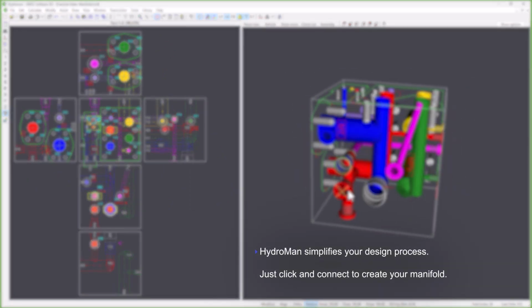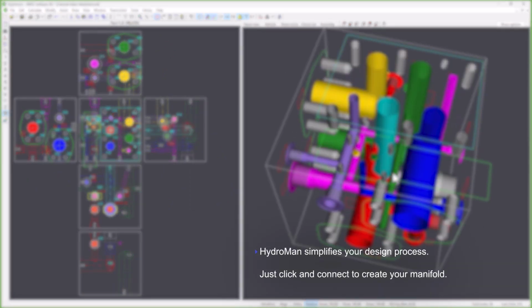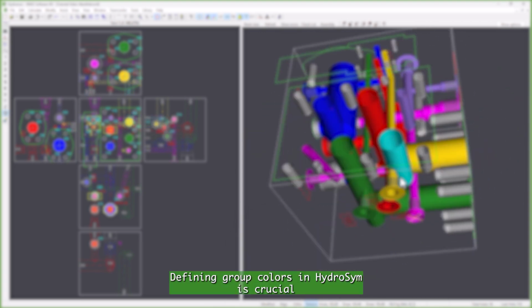HydroMan simplifies your design process. Just click and connect to create your manifold. Defining group colors in HydroSim is crucial, as it allows for easy connections in HydroMan.